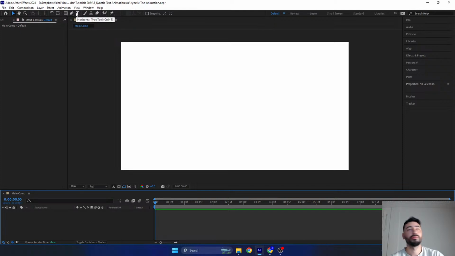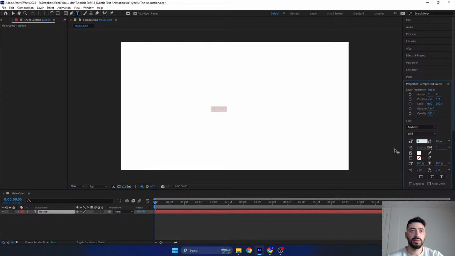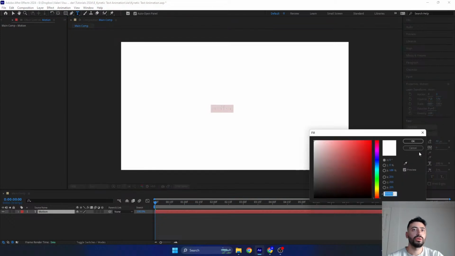First thing we need to do is decide what word we want to animate. So let's create the word motion. Let's click here once and write motion. Let's double click on it, set the size to 50 and color it in black.